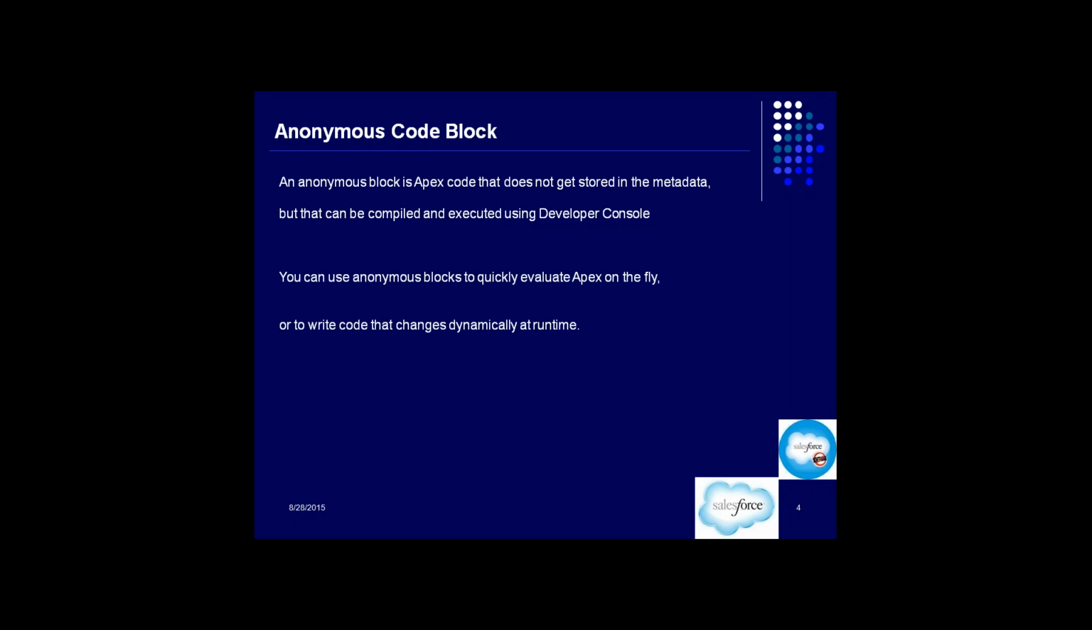It is executed using the developer console, the button which says developer console, when we write Apex code. I'll come to that part. Developer console, I'll show you, okay?